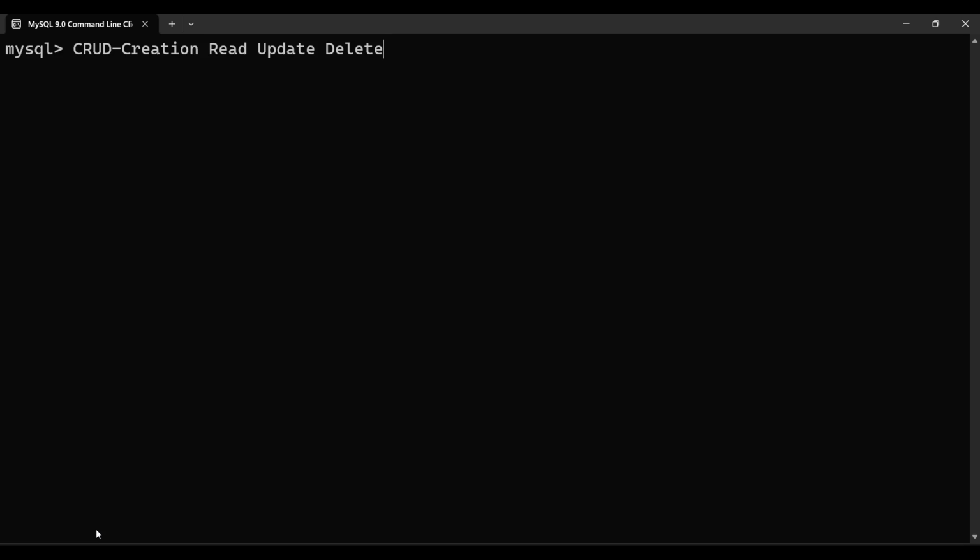That means these are some set of commands which we are going to work with, and with the help of these commands we will be able to define this CRUD operation. Okay, not to waste the time, let me start with the creation of the table. So how we are going to create the table? With the create table command.